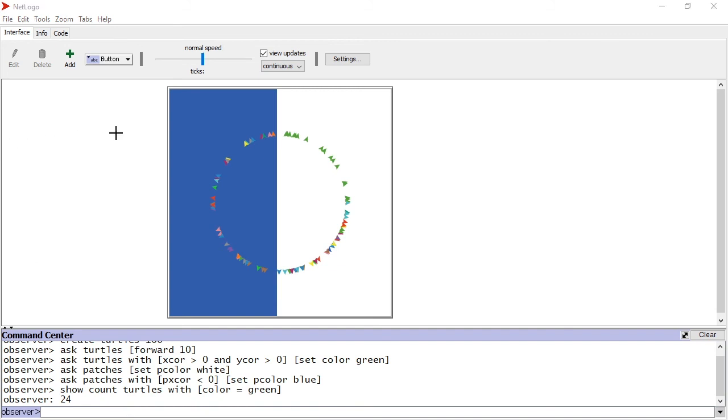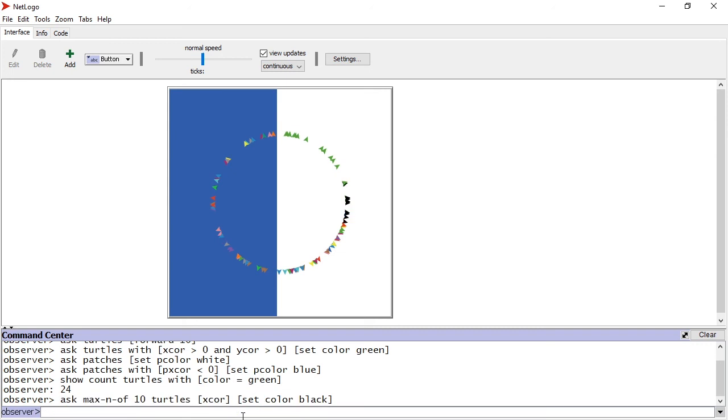Now let's say I want to take the 10 rightmost turtles in the view and change their color to black. I can ask max-n-of 10 turtles xcor. So what this is going to do is it's going to return a set of turtles of size 10 with the maximum x coordinate number. So that's going to be the 10 rightmost turtles. And then I'm going to ask them to set their color to black. You'll notice the result.